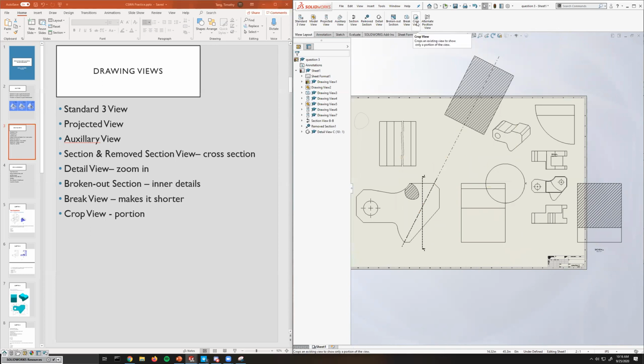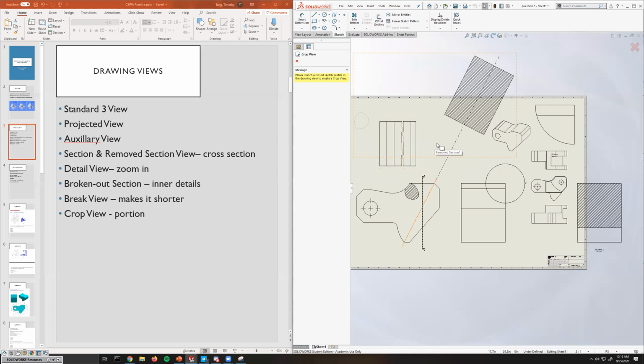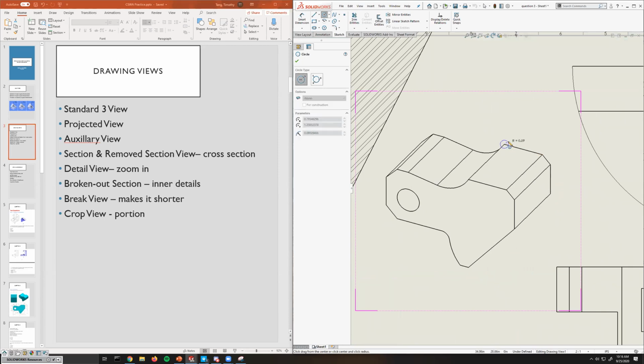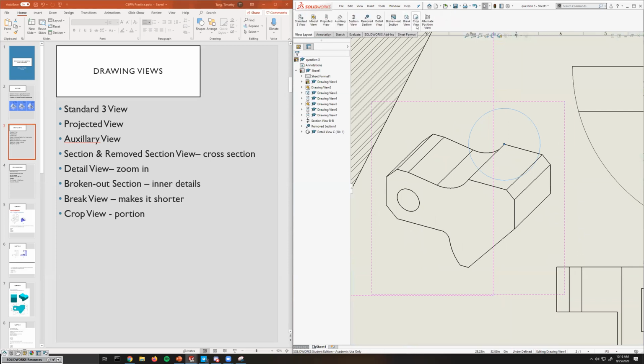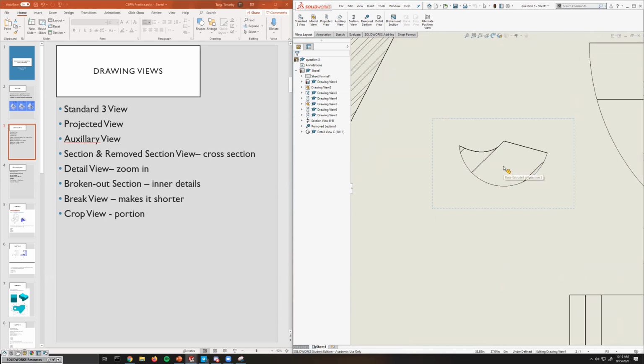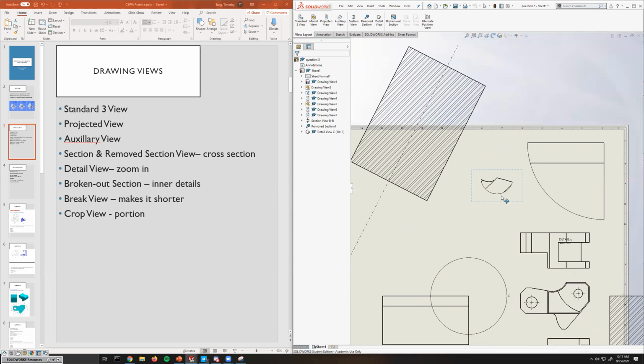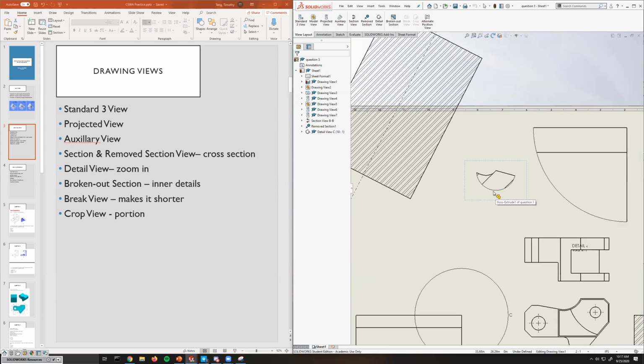And then next we have crop view. So what this one does is that if you make a sketch on a part, it's only going to show what's inside the sketch. So for example, if I make a circle here, and let's see, I want to make it crop view. So whatever was inside that circle is only going to show up. So yeah, if there's only a specific part of a part you want to work on, you would probably use the crop view.